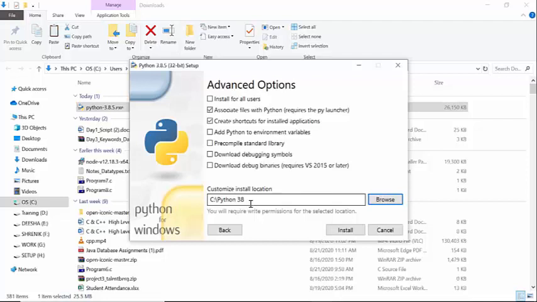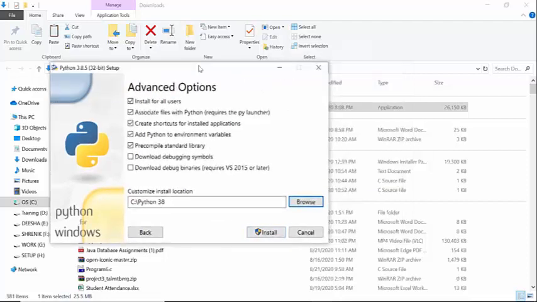For many reasons. Now here you can also check the options to add Python to environmental variables and install for all users. Then you click on install. I just cancel because it is already installed.